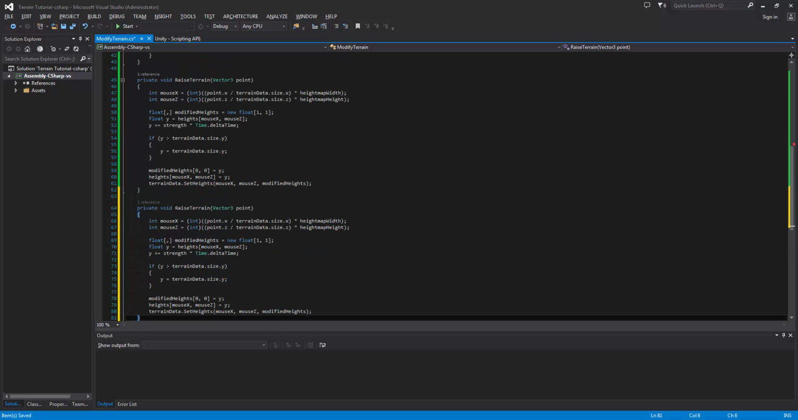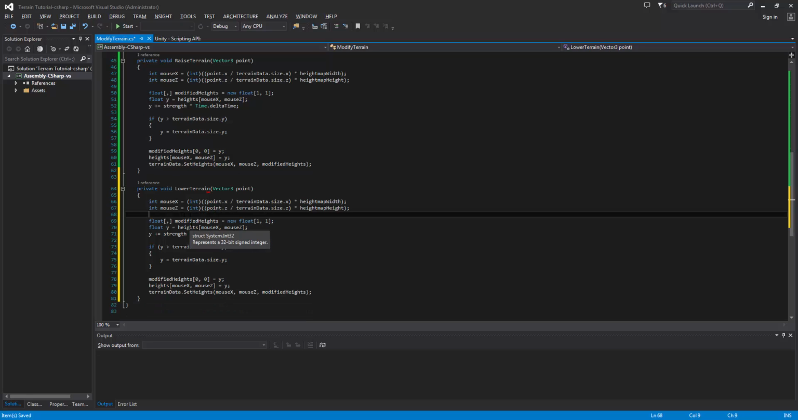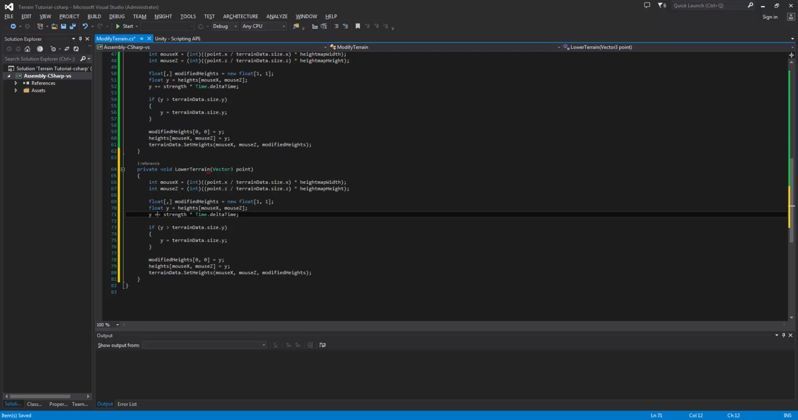Lower terrain is going to be extremely similar. There might be a way to not have two functions doing basically the same thing, but there are some differences in here. First of which, we're going to do minus equals on that. Secondly, we're going to check if it's less than 0, and if it is, we're going to set it to 0. Honestly, that's about the only difference. So we could combine this section into a function and this section into a function and then call this separately. Yeah. But anyways.